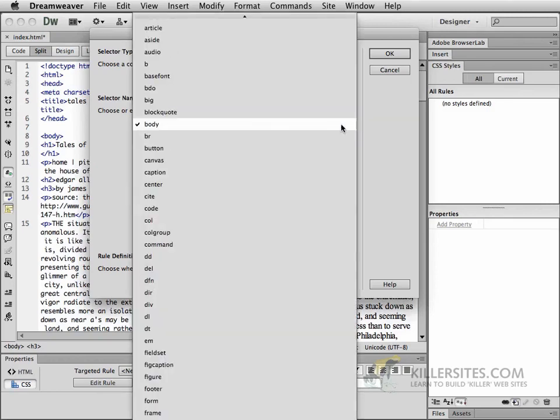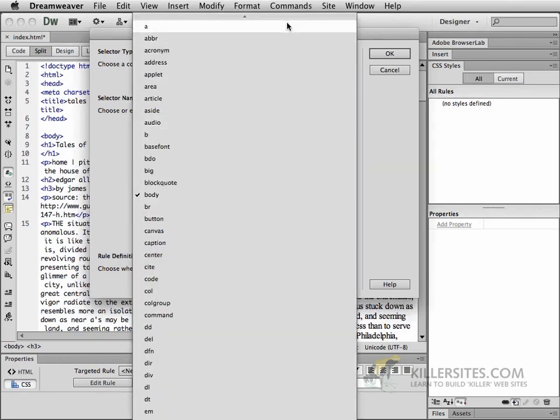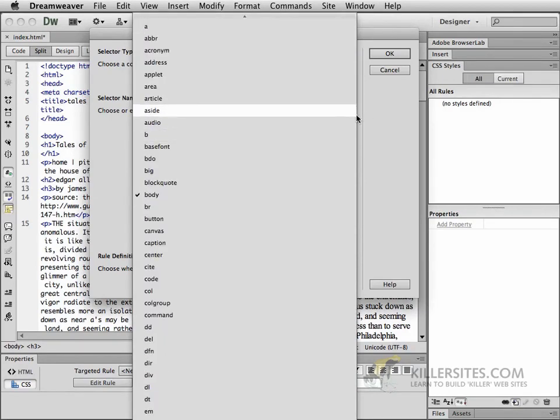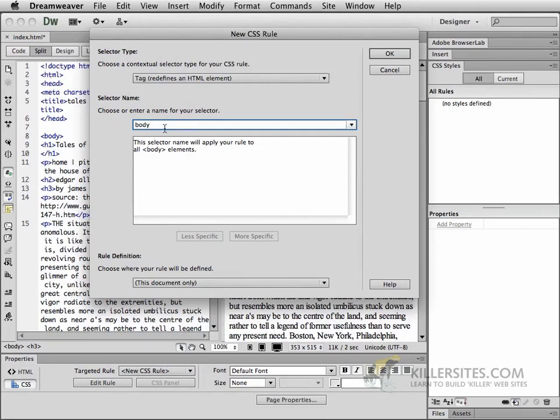Or if I wanted to, I could choose from this extremely long list of just about every single tag in HTML that we could hope to work with. But in our case, it's the body that we are specifically interested in because the body is the first element where all other elements will reside.